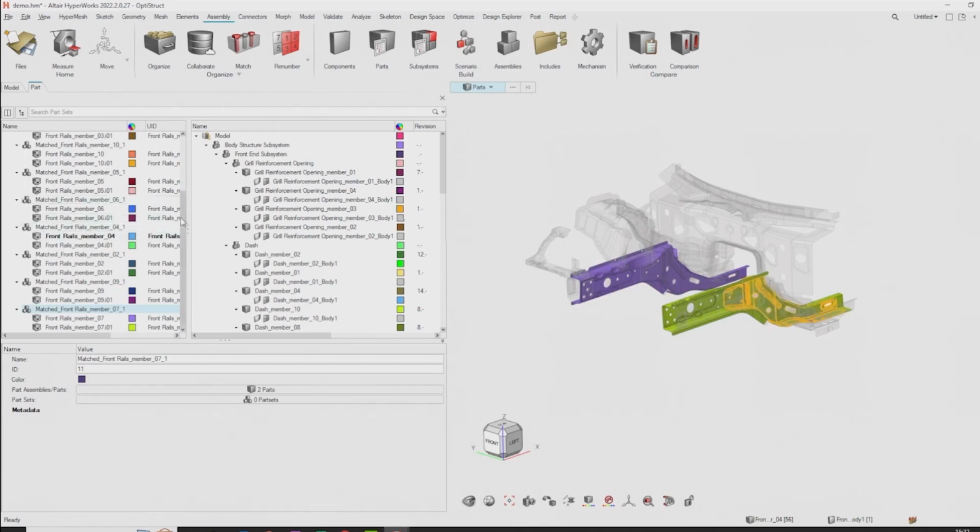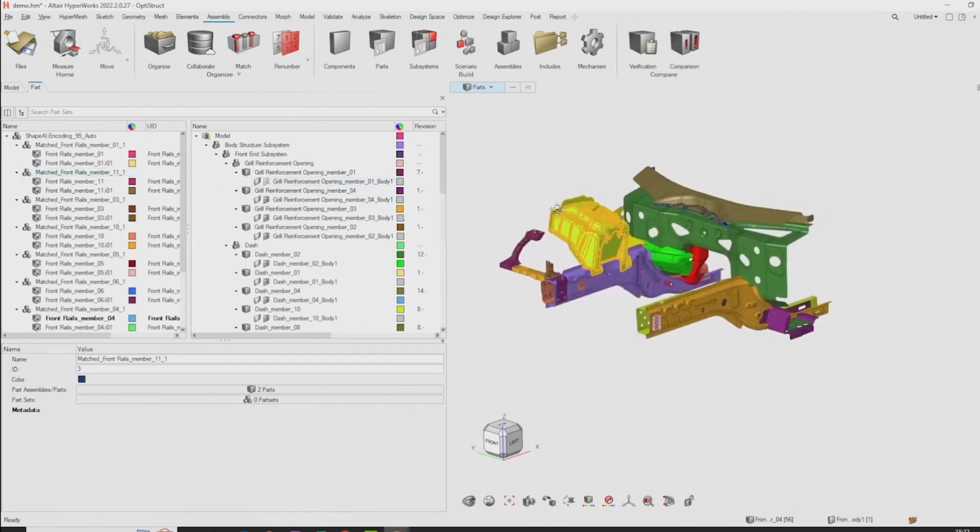So it works in this case in these handed structures, but it works generically across all kinds of parts that come in as repeated parts.